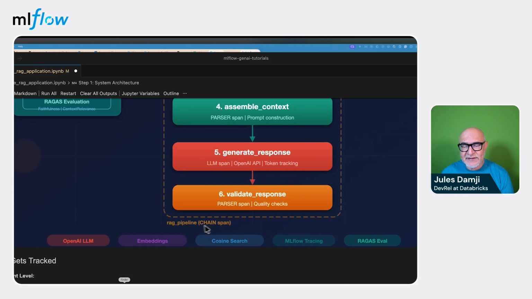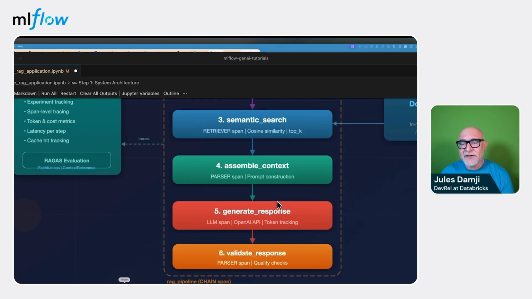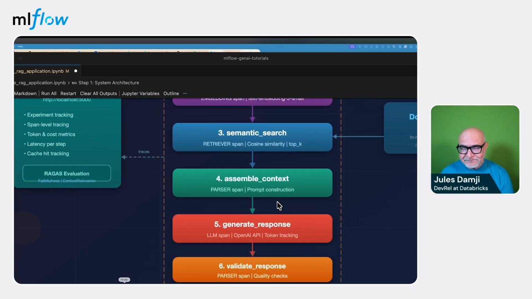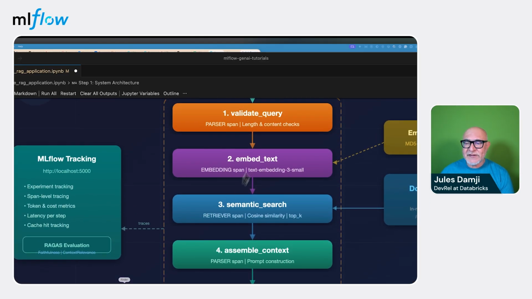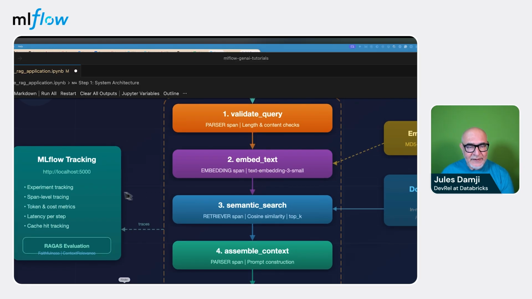And this entire flow, you can actually see, is what we call a trace. Each trace will contain spans, and then the entire trace, or this entire chain, is what we call a RAG pipeline, and is going to be tagged as a chain span. And anything that happens in this particular chain is going to be tracked.